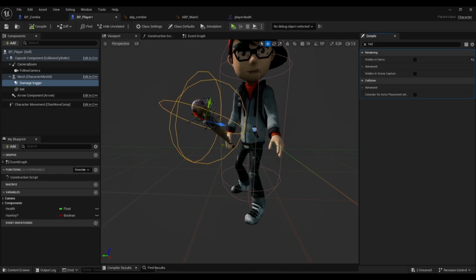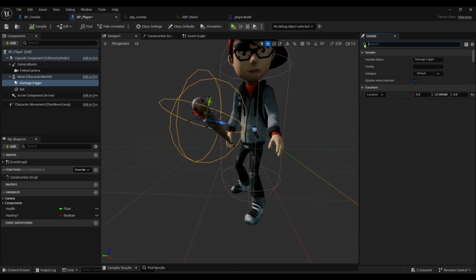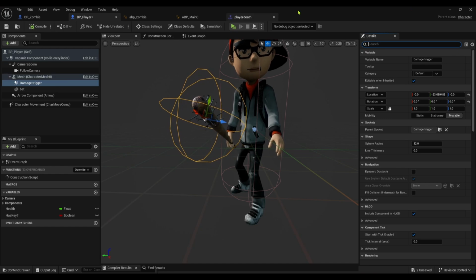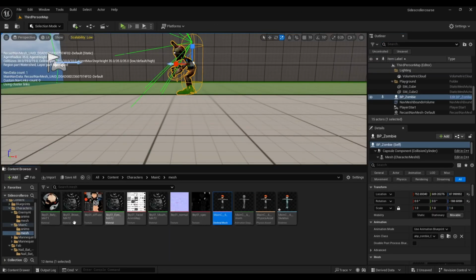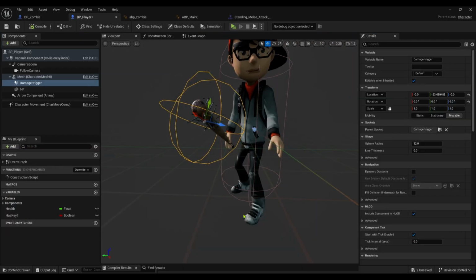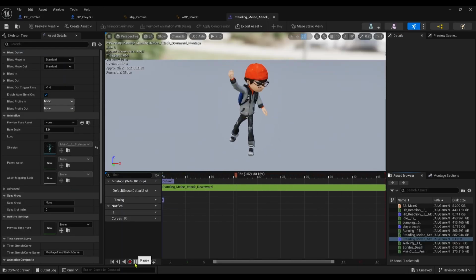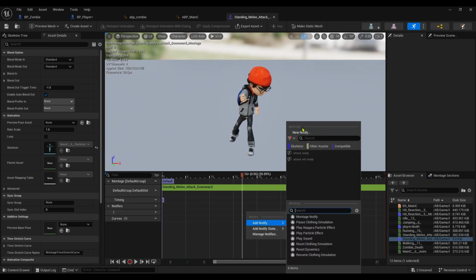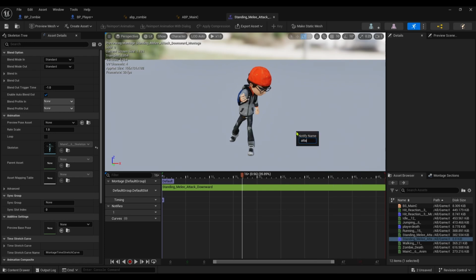So what we'll do is pretty much the same thing we did for the zombie. Let's just open up our items folder for the main C, find the standing melee attack. Okay. We pause it. And when we get to about here, I'm going to right click, add notify, new notify, attack ready.